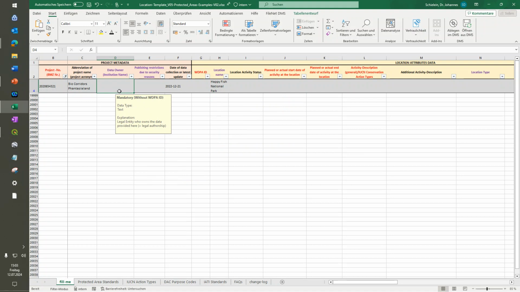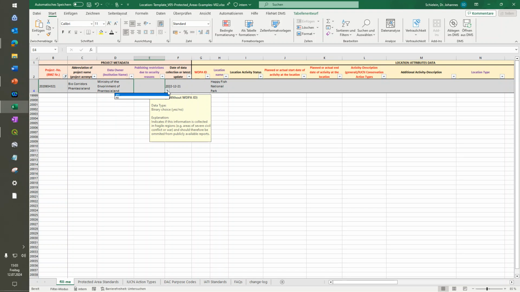So in my case, the data which is provided here comes from the Ministry of the Environment of Phantasialand. And I have to input this information now because I don't have the ID. Next column asks me whether there are any publishing restrictions due to security reasons. In my case, no. You should put yes here if the area is in a conflict region and if the publication or use or distribution of this data would endanger people.